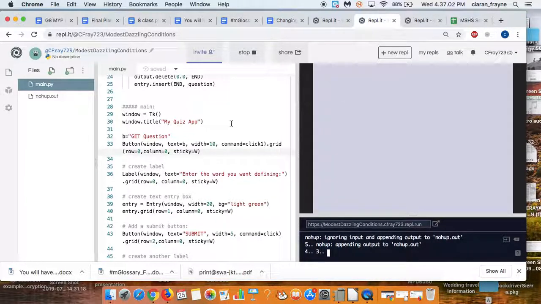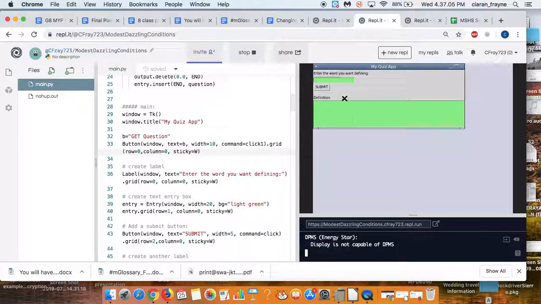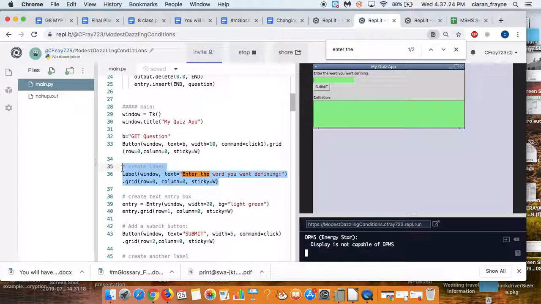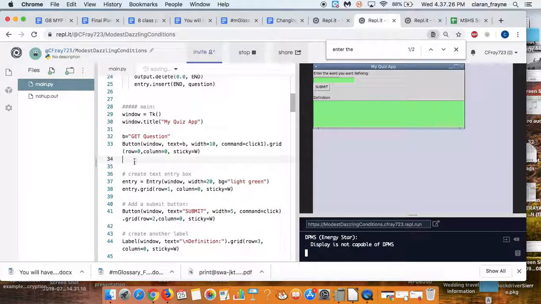So we'll see what's happening. We should see the heading My Quiz App and also the button get question this time. You can see get question is there, but enter the word you want defining is blocking it. So we're going to actually have to remove that piece of text. So we can just do a search and type in enter the word, and now we can find it's this label which is causing the problem. So we can actually completely remove that label, so we can now see our button.